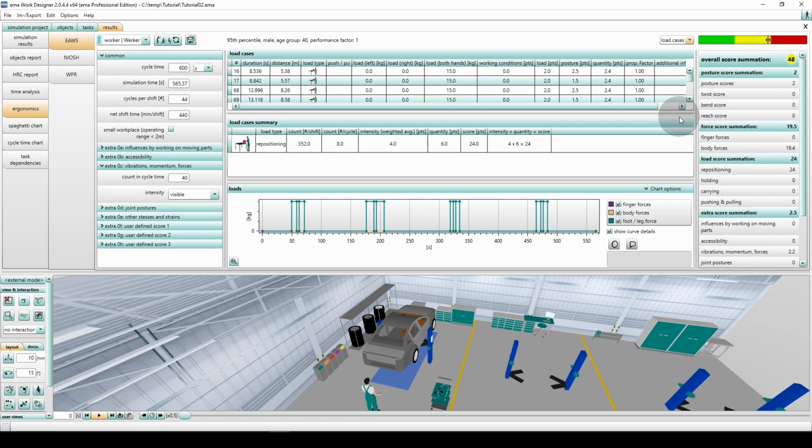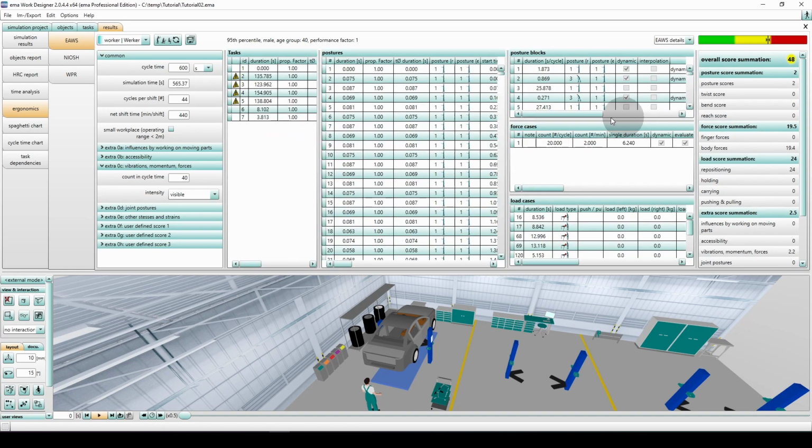Here you can see warnings on first sight, for example for handling high loads, and by cross-selection you can find out exactly where this occurs in the process. As all other results, the EAWS details can be exported via the button Export Results of the selected mannequin, where you can select the results you want to export.